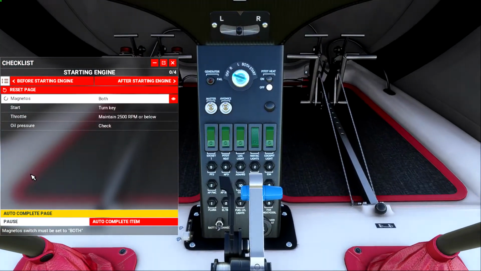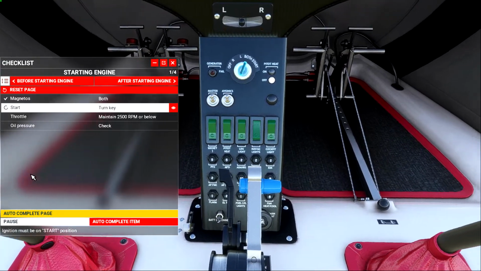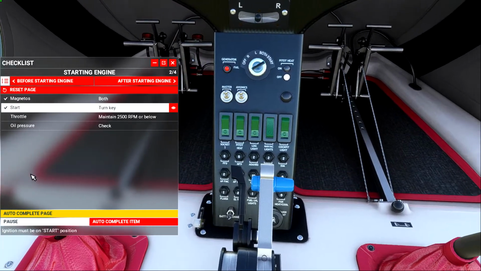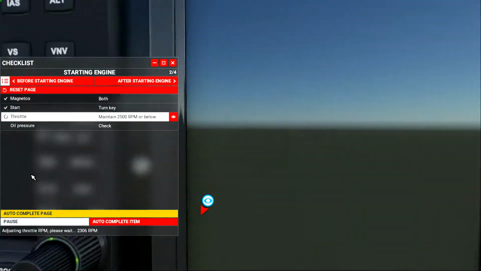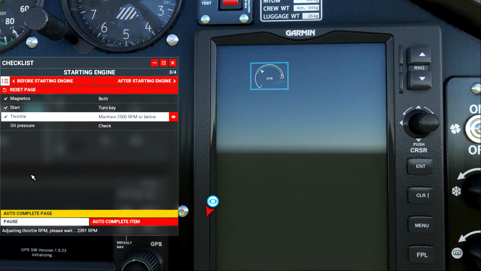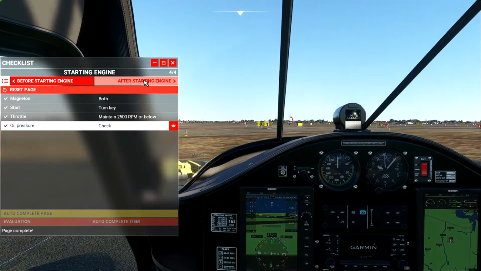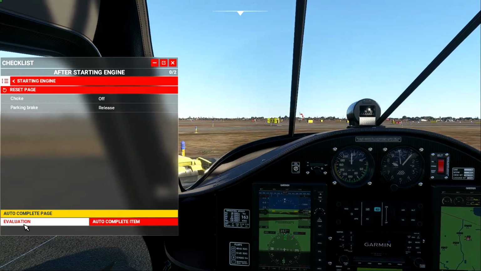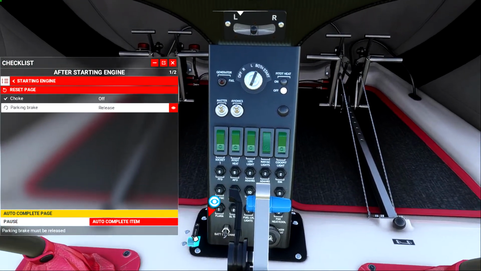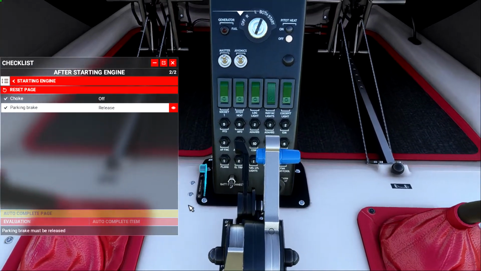Magnetos. Set magnetos to both. Both. Start. Turn key. Throttle. We want our throttle to be at about 20. Maintain 2,500 RPM or below. Oil pressure. Check. All right. And one more checklist. Choke. Turn the choke off. Parking brake. And parking brake off. Release.